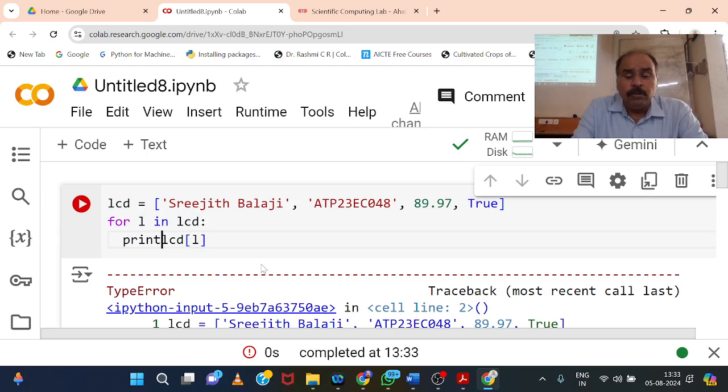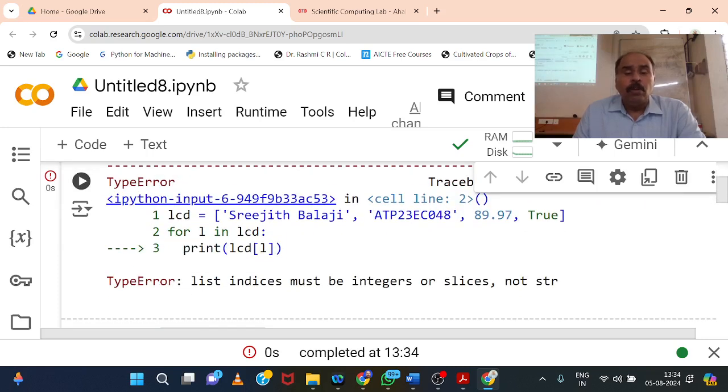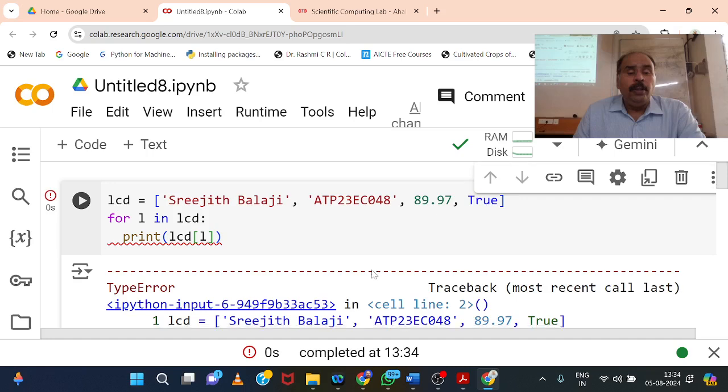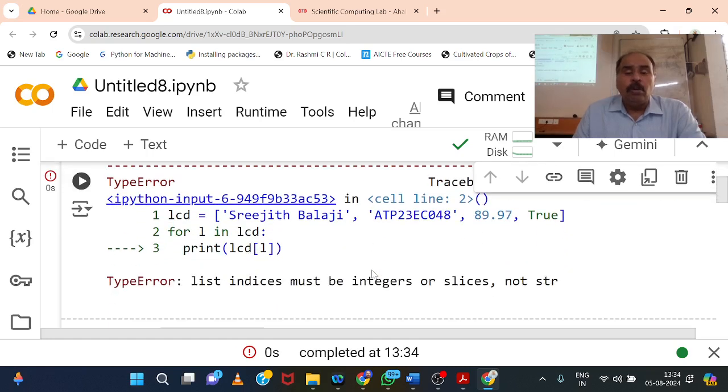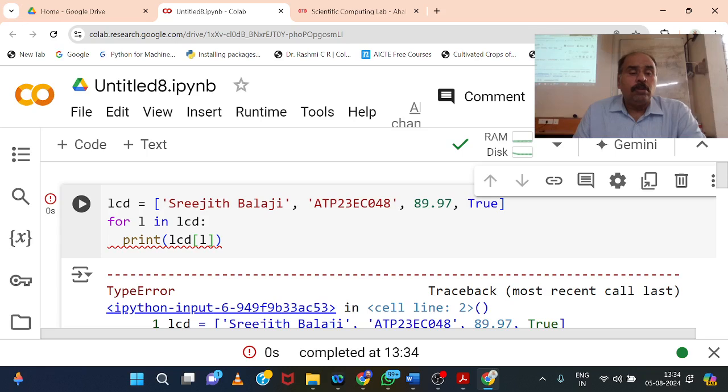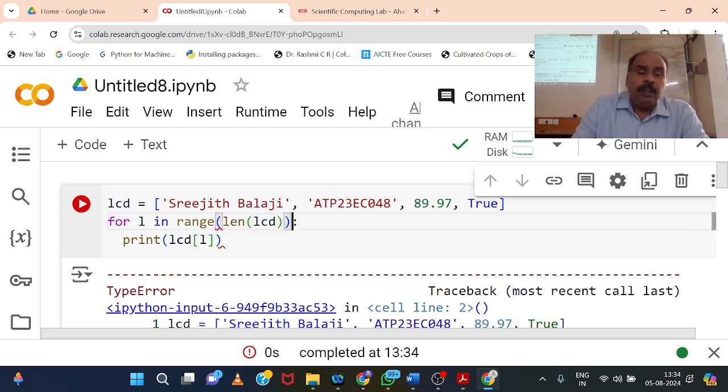I should do something now. Print LCD of L. This L, no, right. List indices must be integers or slices, not... the range length of LCD.